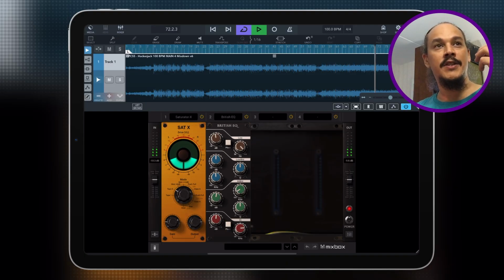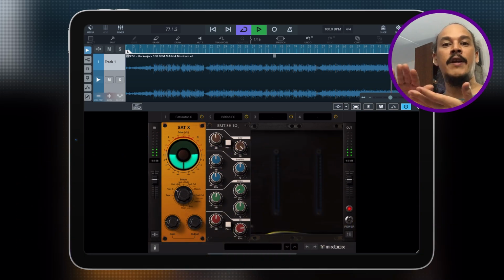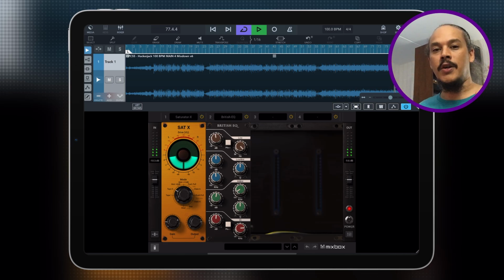Something I definitely did not want to do for this one, something that I often do for most of my tracks: I didn't do any sidechaining, I didn't do any pumping for this track. I wanted it to be very free-flowing, no pumpy motion, nothing like that.